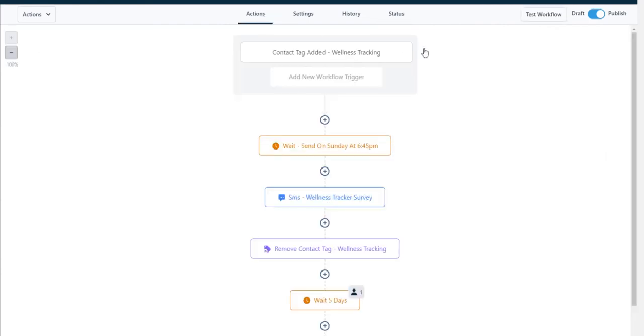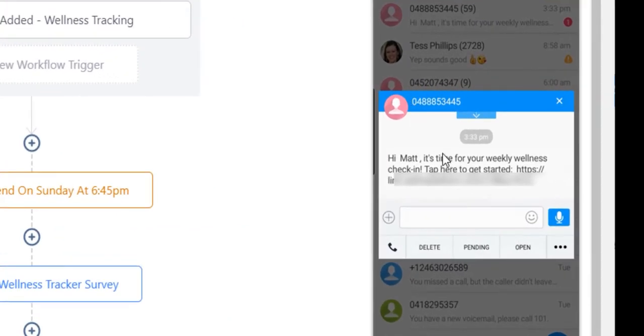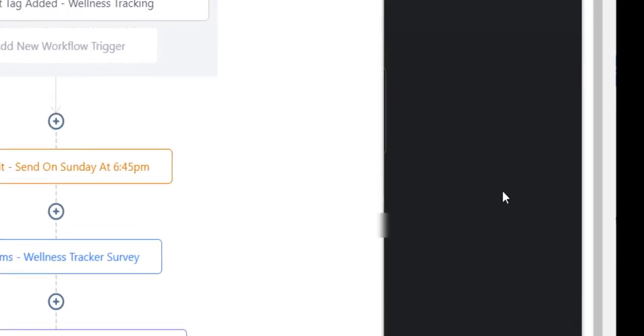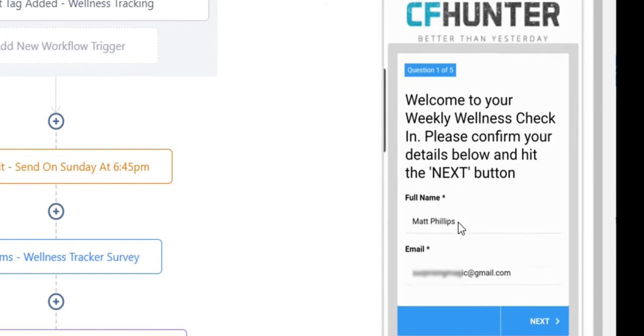So let's go back here and have a look at my phone. I'll just bring my phone on screen. Okay, and we can see here, hi Matt, it's time for your weekly wellness check-in. Tap here to get started. So I'm going to tap the link. And what's fantastic here is that my name and email are automatically populated, and again, I'll show you how to do that at the end of this video.